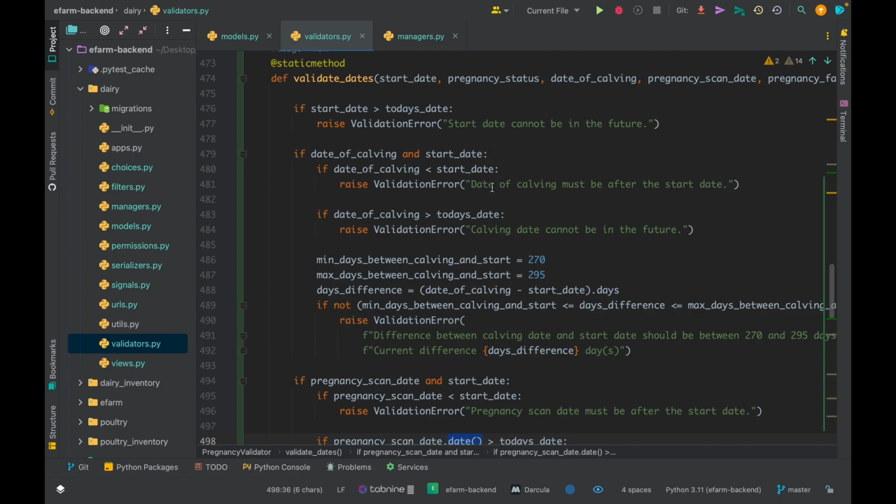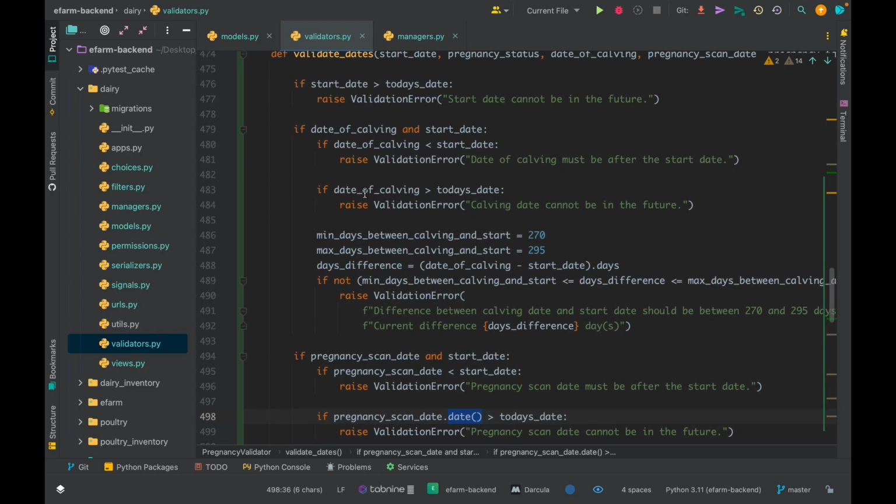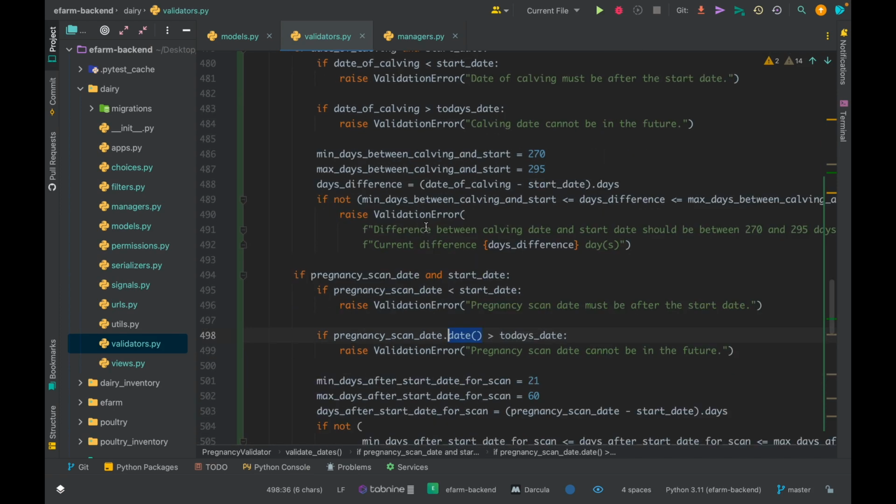So that technically means that it must be greater. If that's violated, or rather the date of calving is less than the start date, we shall have the error "date of calving must be after the start date" raised. Then the date of calving as well must not be in the future, because that also does not make any sense. Then we also ensure that the date of calving that is provided minus the start date must be within the range of 270 for the lower limit and 295 for the upper limit days in between. I told you the average gestation period of a cow is around 285 days. So giving it 270 for the lower part and 295 for the higher part makes a lot of sense, because most cows will give birth within that specific window period.